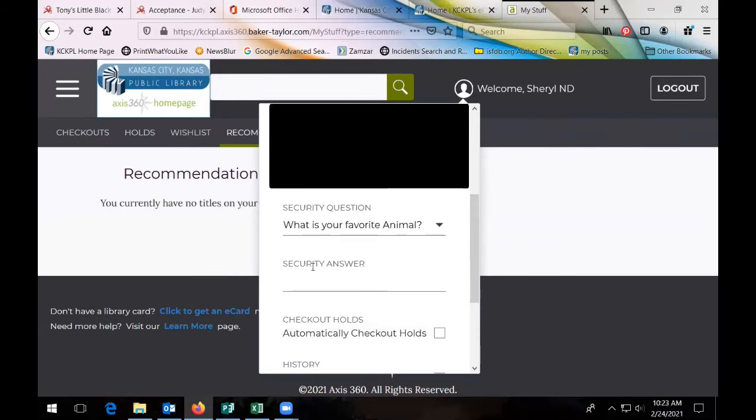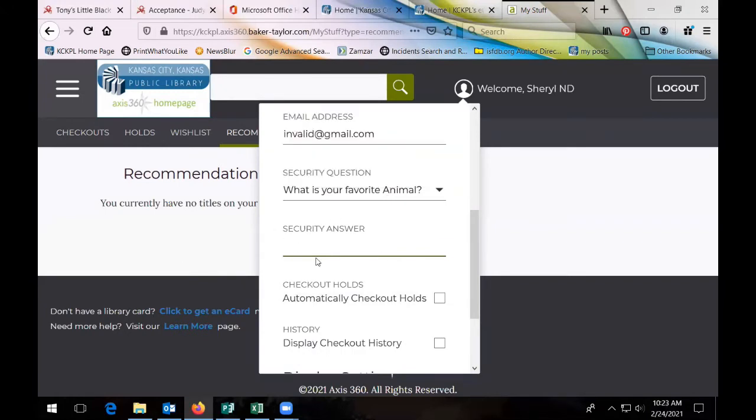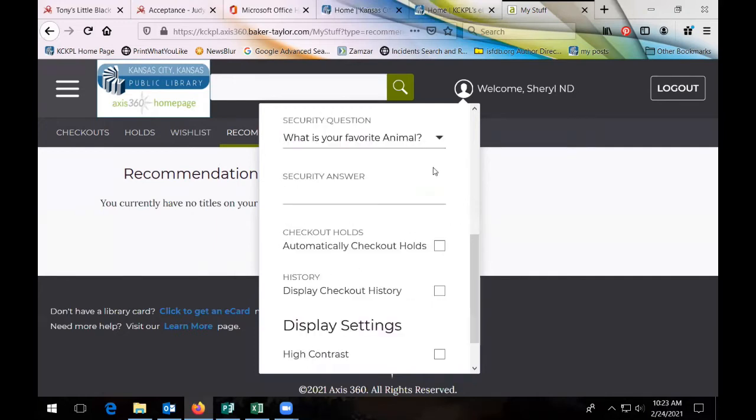If you've forgotten your password, you have a little security question. You can choose a question and put your answer here. And if you have forgotten your password, it will ask you that question. And if you answer it properly, it will let you in so that you can then reset your password and your PIN. But if you're logging into the app on your device, it might ask you to create a password. If you're viewing it right here on the computer, you don't need a password or security questions because you've already logged in with your library card number and your PIN.